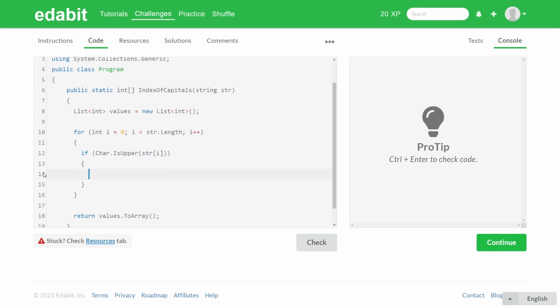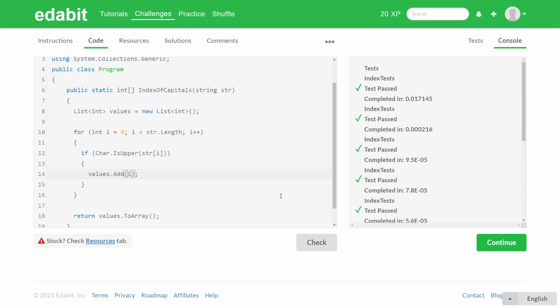And simply inside here, we're just going to do values.add, and then instead of adding the character, because we don't care about what the character is, we just care about the index. And the index in this case is simply going to be i. So let's check that and then we can have a quick recap. And as you can see, everything has passed perfectly.